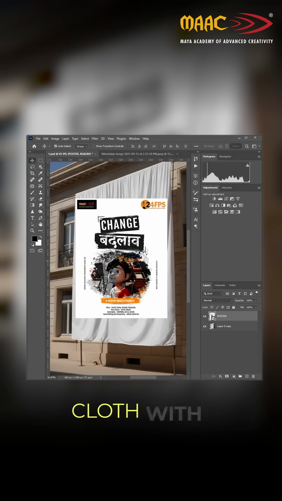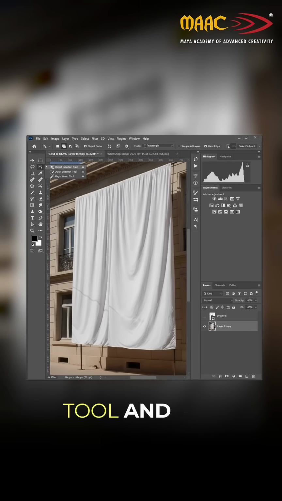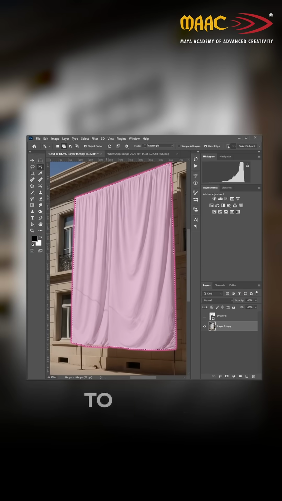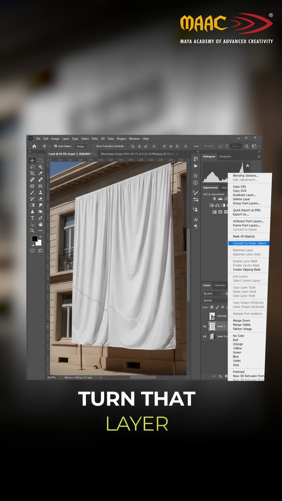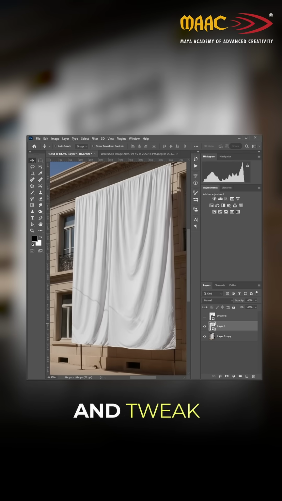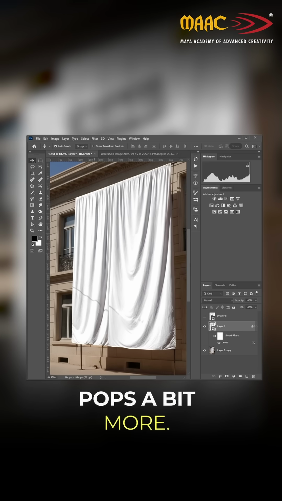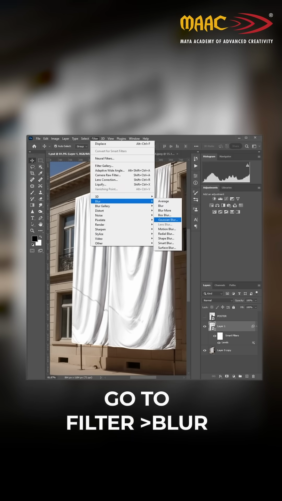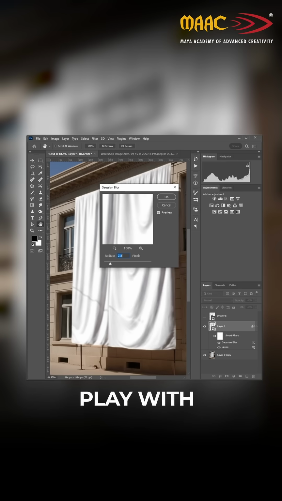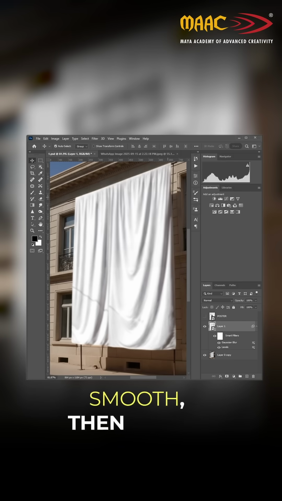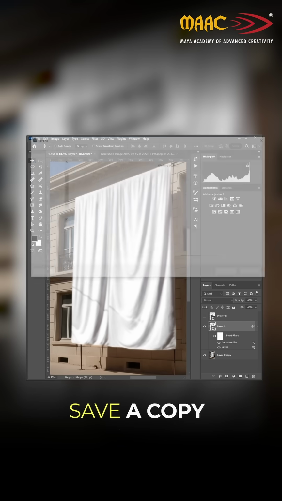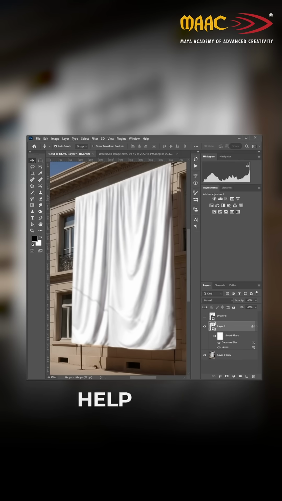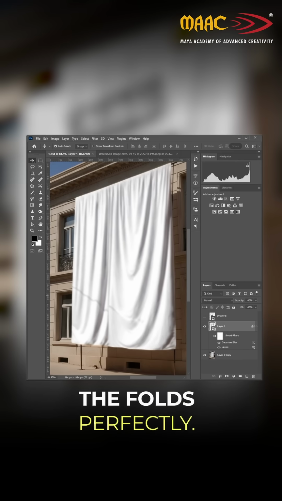Grab the white cloth with the object selection tool and hit Ctrl+J to copy it to a new layer. Turn that layer into a smart object and tweak the levels so it pops a bit more. Go to Filter, Blur, Gaussian Blur, play with the radius until it looks smooth, then hit OK. Save a copy with Ctrl+Shift+S as a PSD. This little file will help your design fit the folds perfectly.